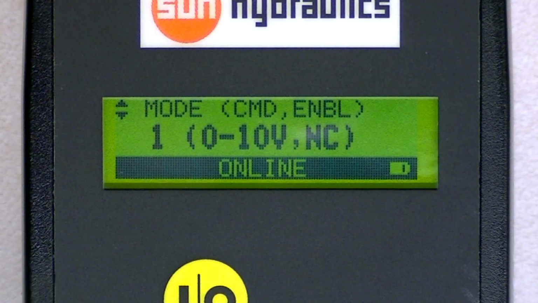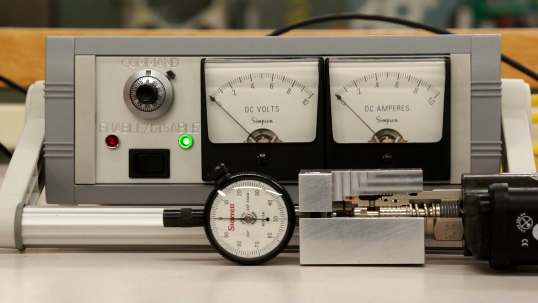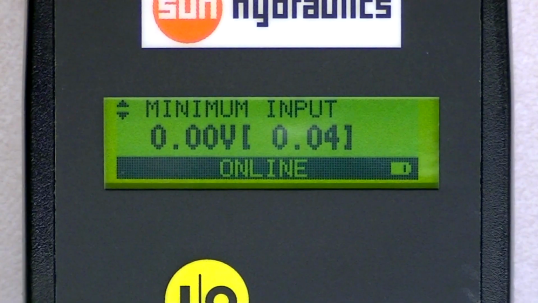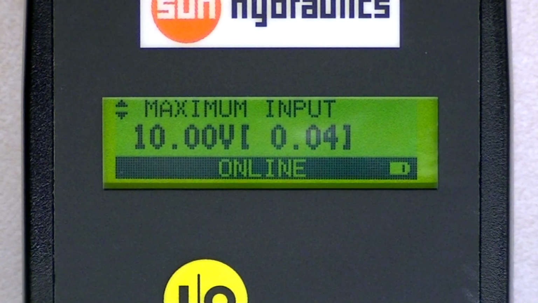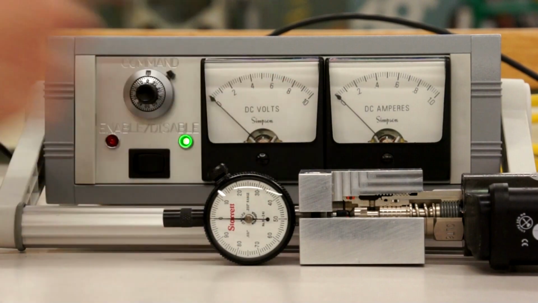Notice we're in mode 1, which is 0 to 10 volts command, with the enable not connected. Our minimum input is 0 volts, and you can see we're currently outputting 0 volts from our command source. Our maximum input is 10 volts, which would be the case if we increased the command all the way to 10 volts from our command source.